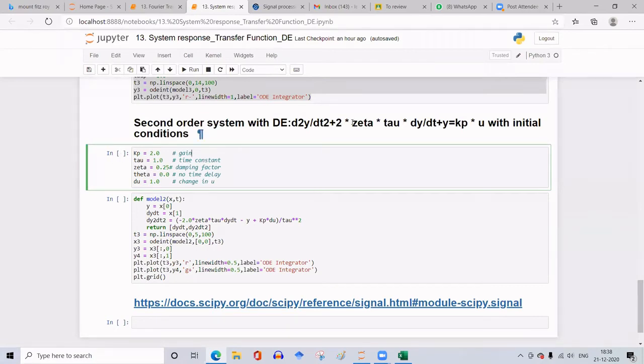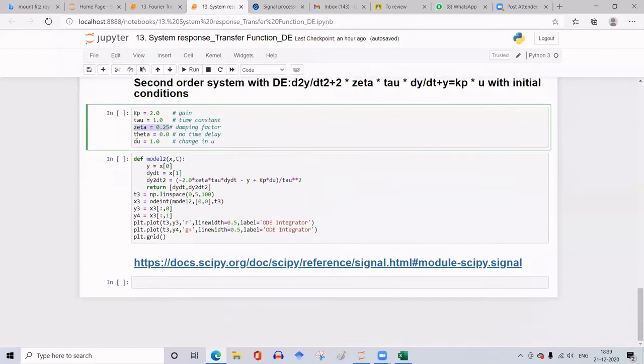We shall also consider the initial conditions. So first let us define all these constants zeta, kp, tau and all. We initialize them with some initial values. So kp is the gain, I'm putting 2.0 for that. Tau is 1.0, this is the time constant. And zeta is the damping coefficient or damping factor, which I'm initially keeping at 0.25. If there is no time delay, this theta is 0. And the change in the input I'm taking as 1, that is the step input.